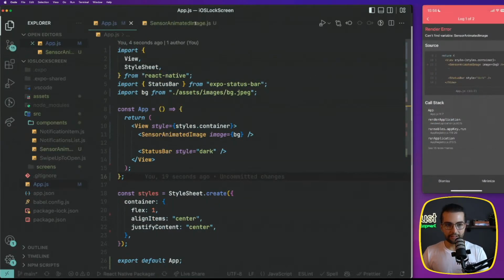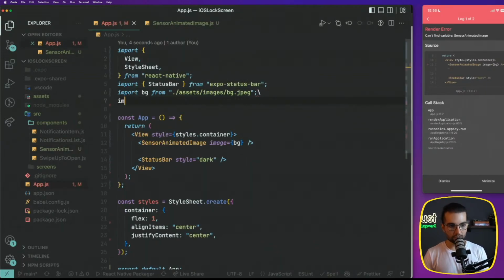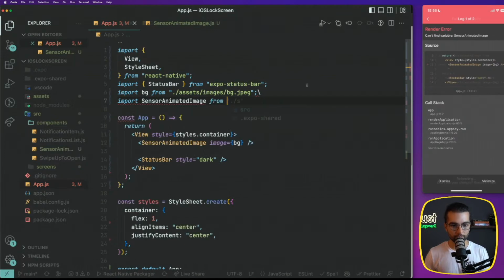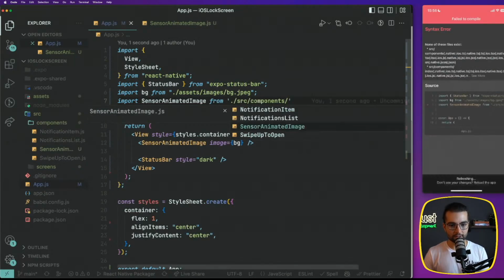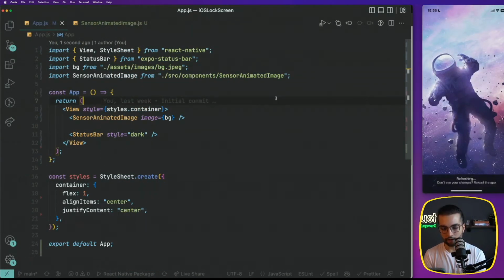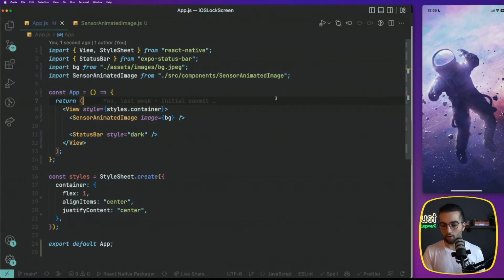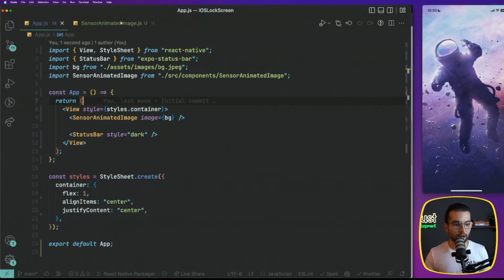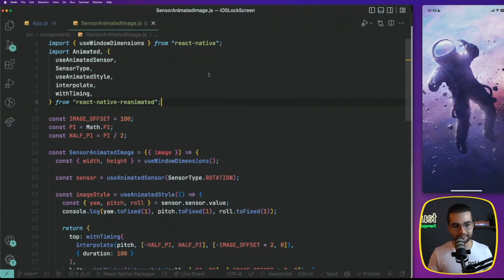Save. Sensor animated image. Yeah, we need to import it. So let's import sensor animated image from source components, sensor animated image. Save. All right, so we are back to what we had before, and that's good. But the good thing is that now our image is in the sensor animated image, and we're gonna be able to use it to implement a 3D multi-layer parallax effect, which will take this tutorial to the next level.